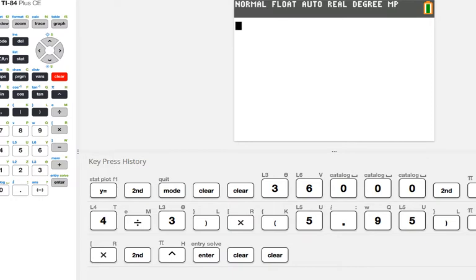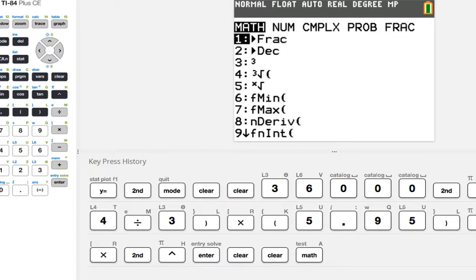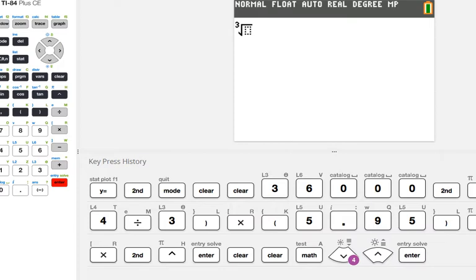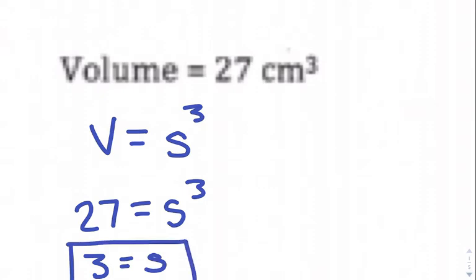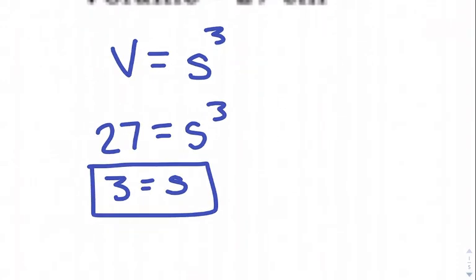What we do is we hit math here. We go down to option 4. And we hit enter, and then we're going to enter our number. So I have 27. I hit enter, and my answer is 3. So here, one side length would be 3. And that's all we have to do. So I figured out that side.